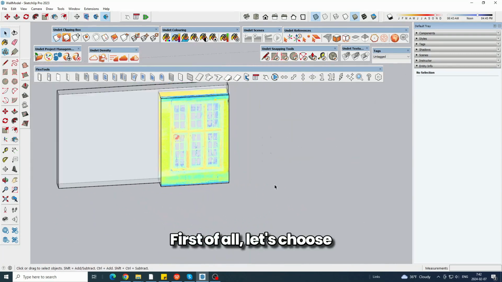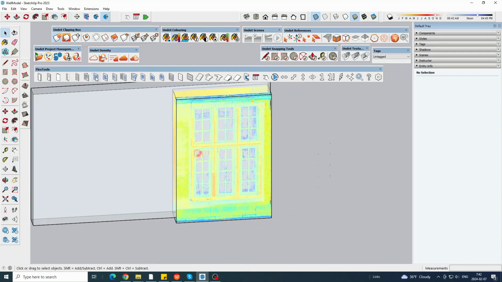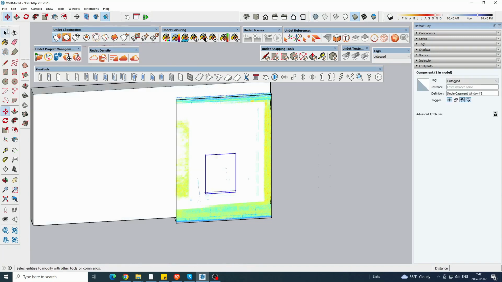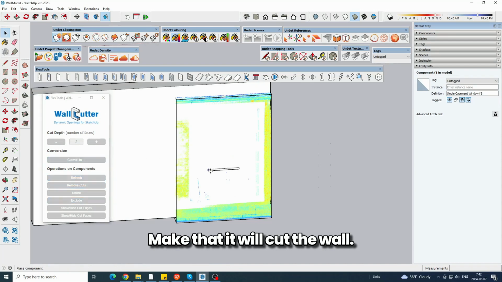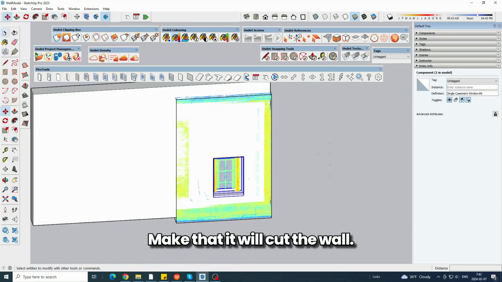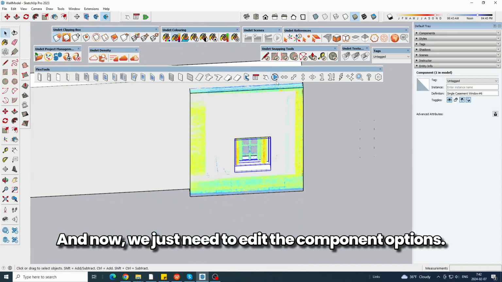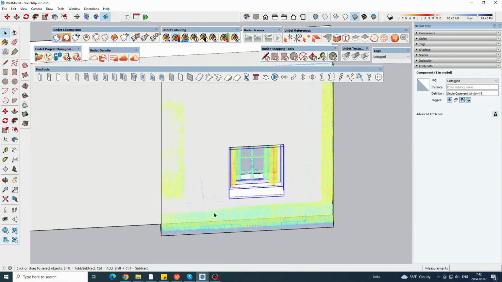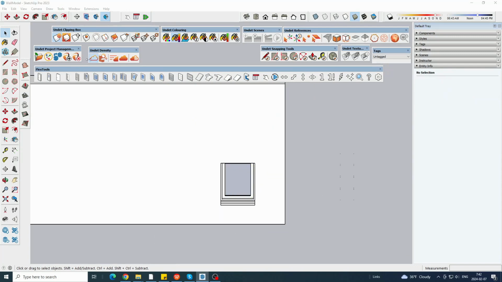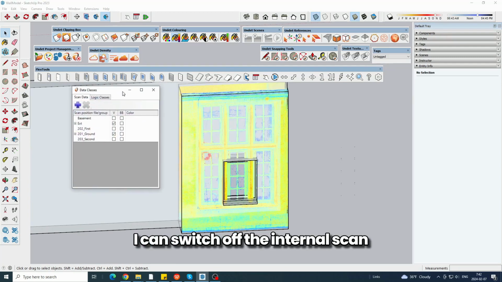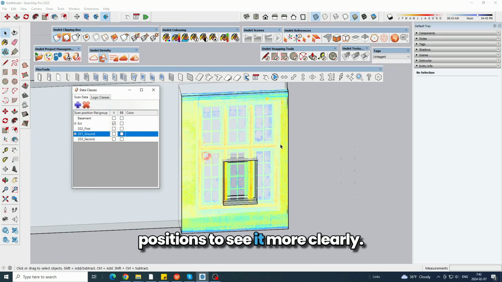First of all, let's choose a type of window, a big casement window, and make it so that it will cut the wall. And now we just need to edit component options. For this, I need to measure the dimensions of the window. I can switch off internal scan positions to see it more clearly.